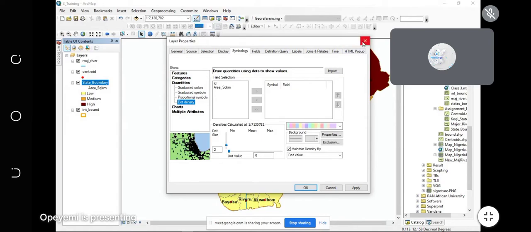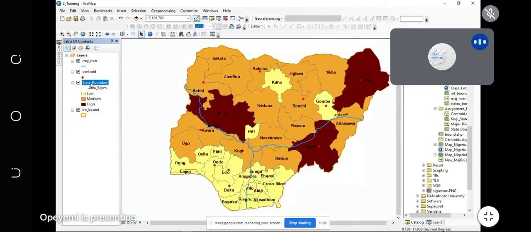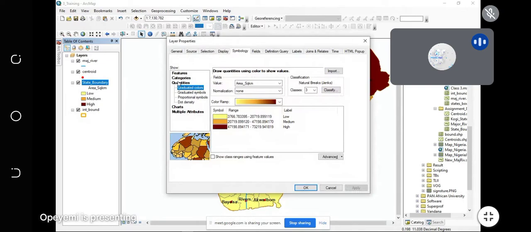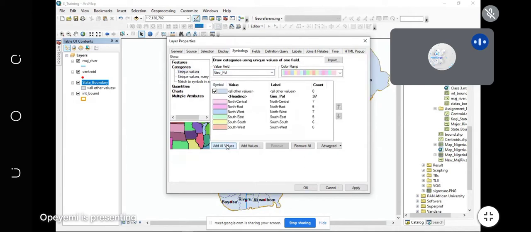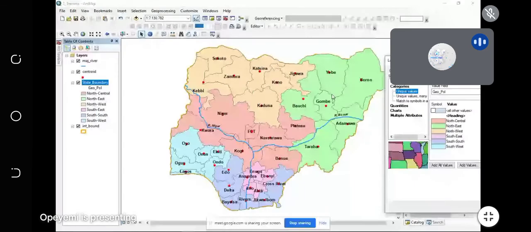Oh, okay. I was just saying right here at the state boundary, just come to symbology. Then if you are working with text, use categories, just like something like geopolitical zone, and then apply something like add all values. So when you add all values, it's going to add north central, northeast. So it's categorizing your states into geopolitical zones. Then you can uncheck all other values and then click apply. So once you click apply, you have your northeastern states here, you have your north central, northwestern, southwestern, south, and then southeast. They're represented with different colors.